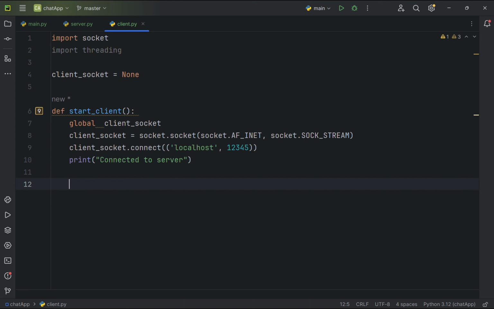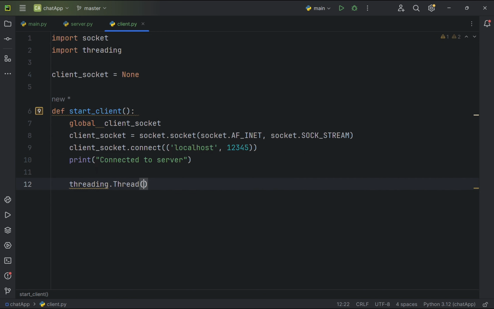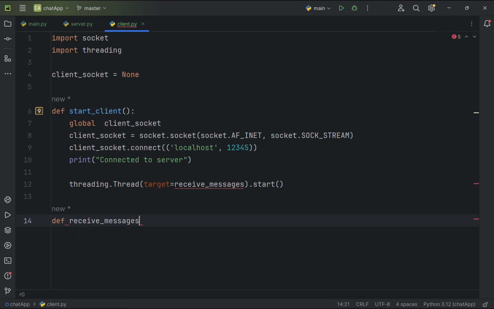And we print "connected to the server". And we need to start a thread and pass the method that helps us to receive a message from the server without blocking the main thread. We do that using the receive_messages function, which we'll define in the next step, and the start method on it. So this will help us to constantly receive messages from the server.